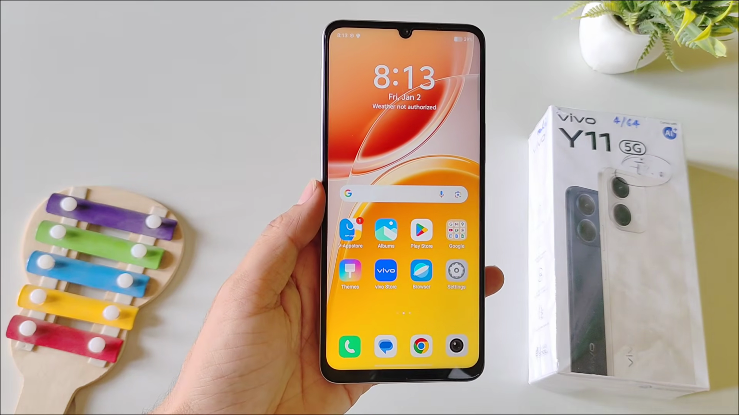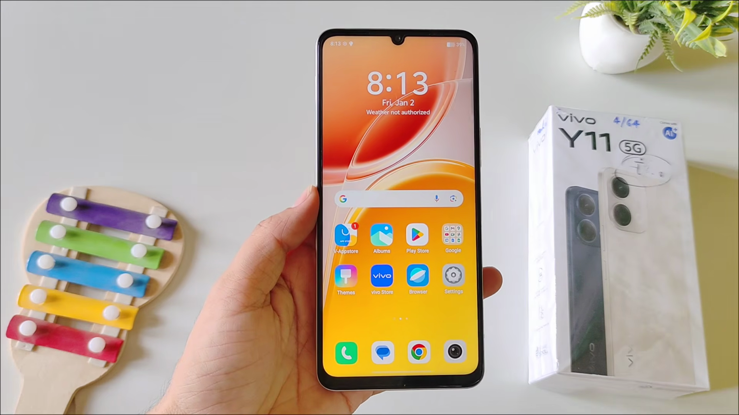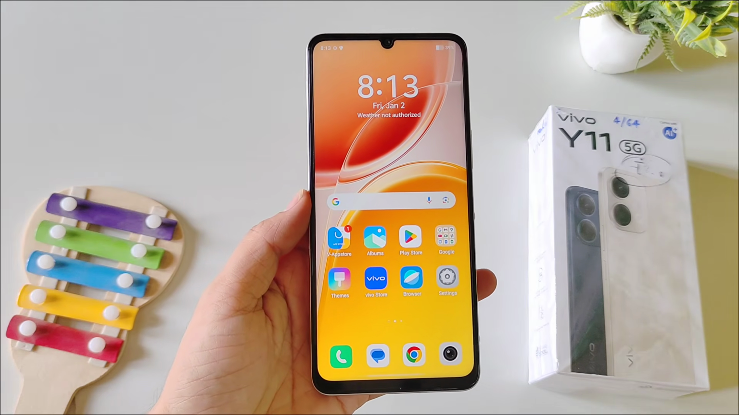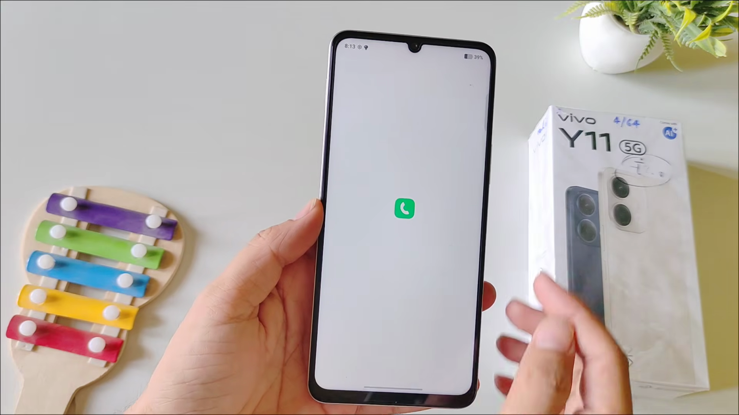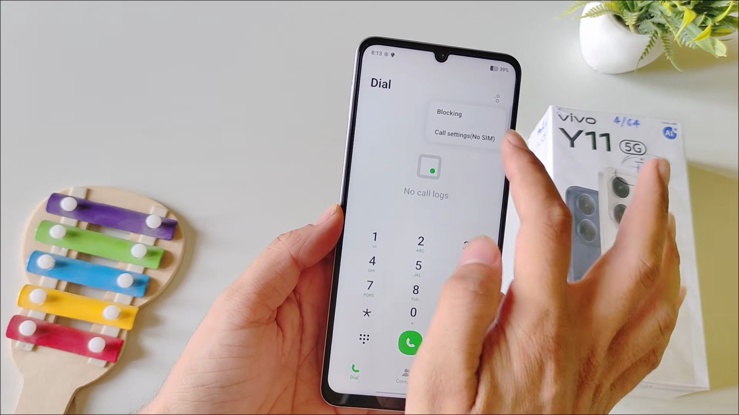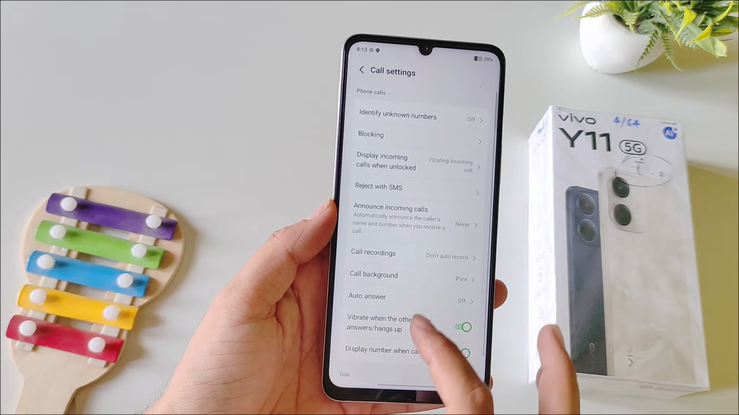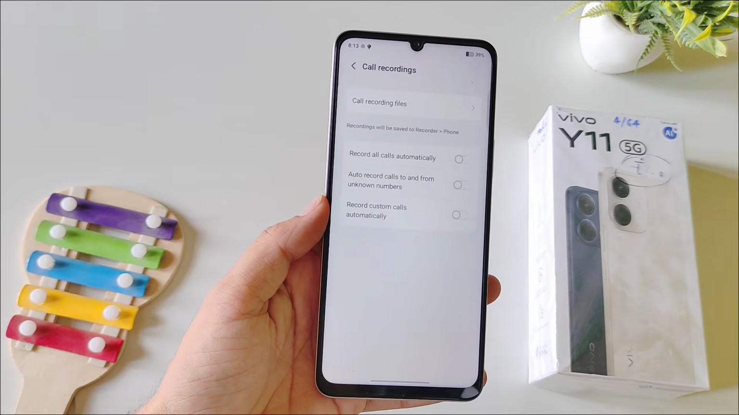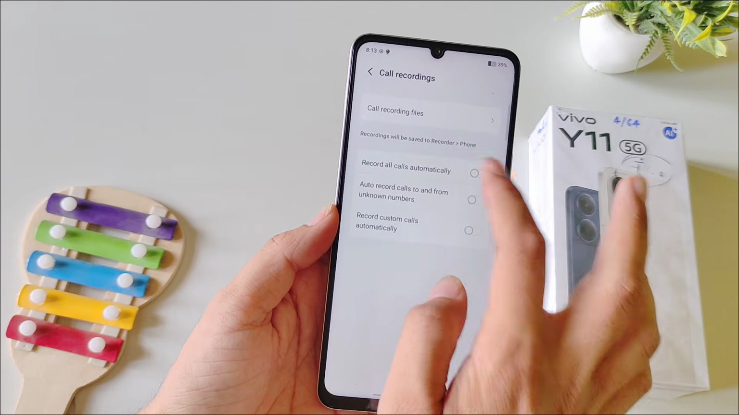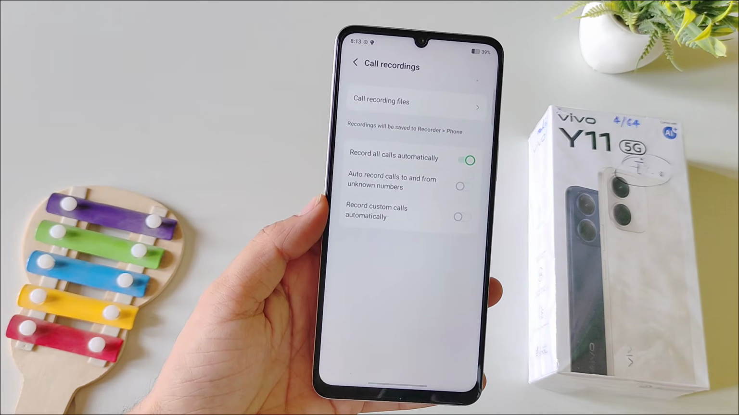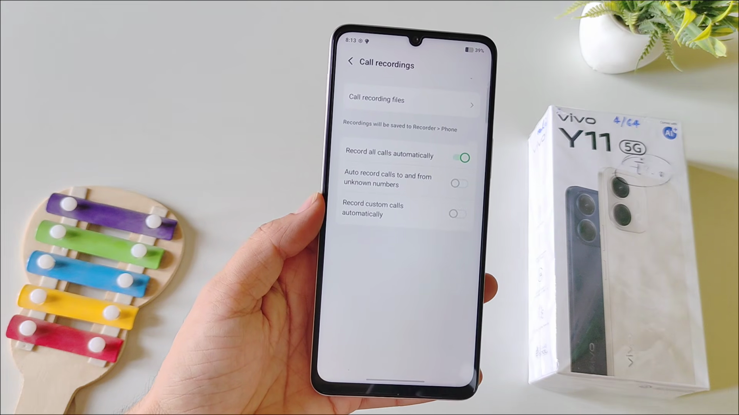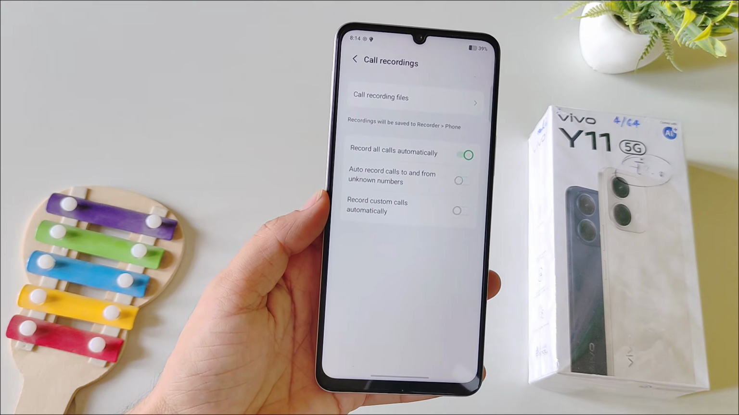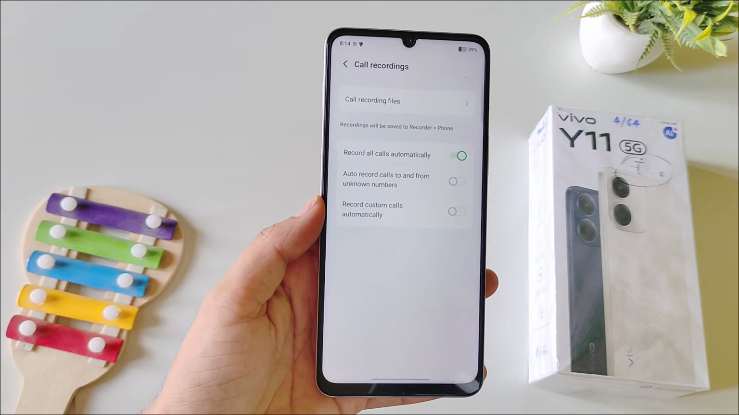You can record all your calls without any announcement or without any kind of alert, and you don't have to download any third party app for that. Simply open your dialer, click on these two dots and then select call settings. There you will see call recordings. Tap on this and then select record all calls automatically. Now it will record all your calls, whether they are from your saved contacts or from unknown numbers, without any announcement or without any kind of alert.